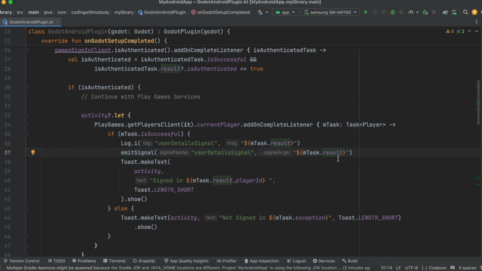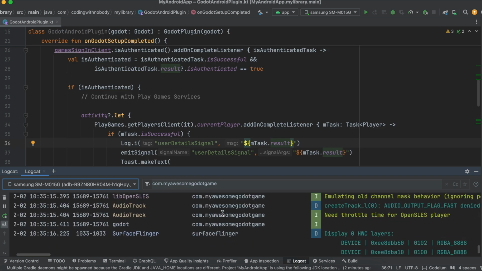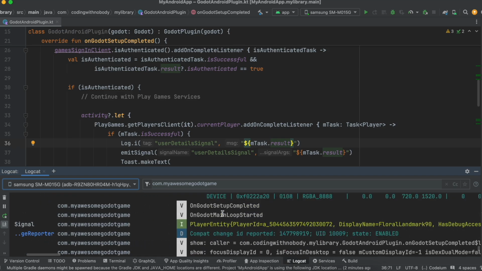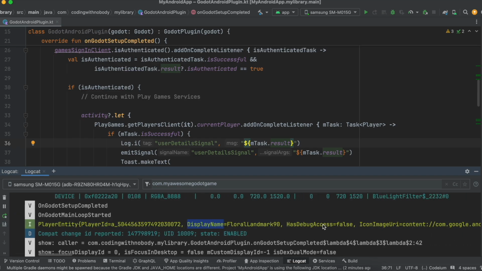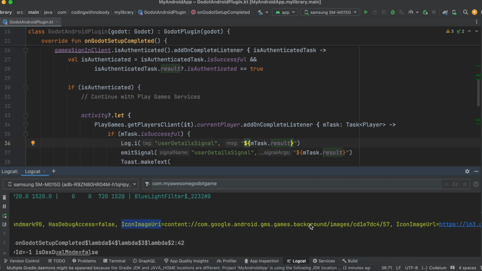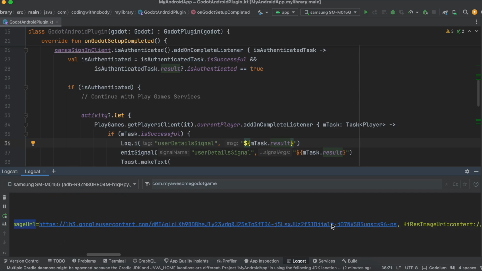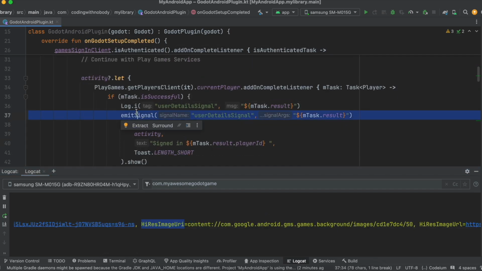Now there are a lot of details in this task dot result. If I quickly show you, here you can see this is how a player entity looks like. It will have a player ID, a display name, an icon image URI, then icon image URL. There are a lot of things, like high res image URI. You will have to decode this on the Godot side, but with the help of this emit signal we are sending all this to the Godot side.